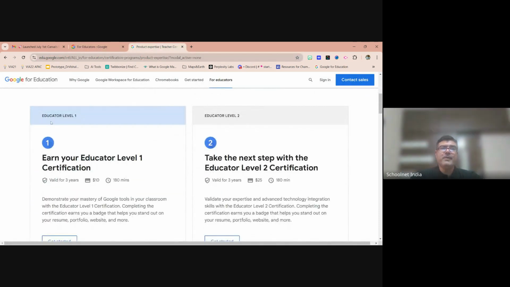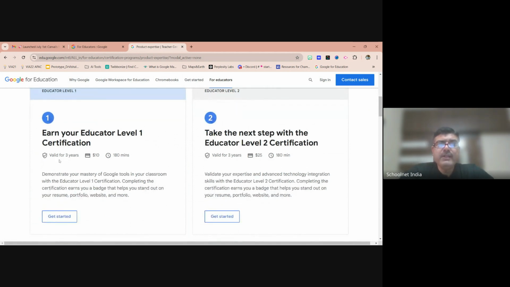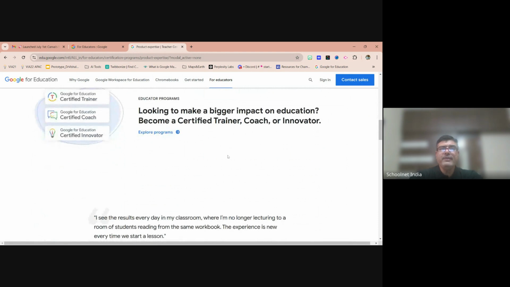So, say for example, you're going for level 1 certification. Okay. I suppose, are you able to see the screen? Okay. So level 1 certification will cost you $10. And it is valid for 3 years. And level 2 certification will cost you $25. Beyond that, there are certified trainer, coach, and innovator courses.